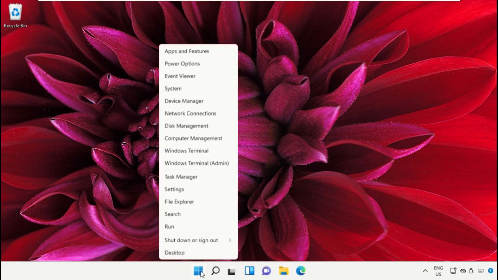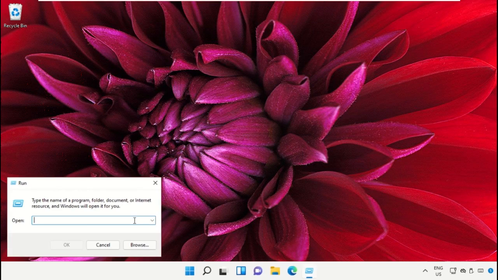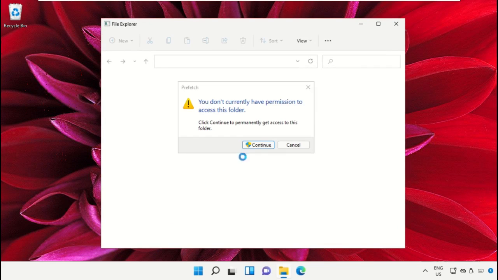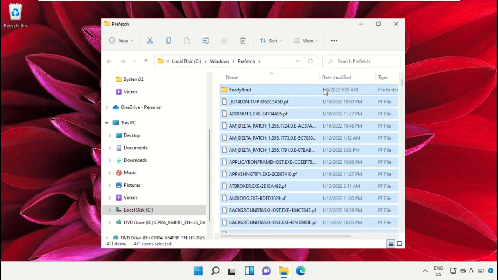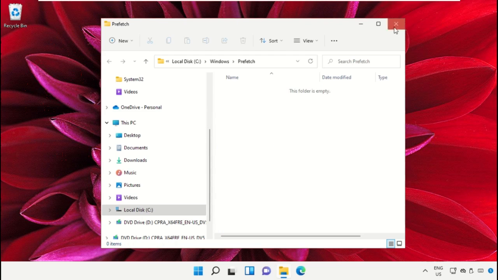You can simply press Windows key plus R to open Run, then type prefetch and click on OK. Again select all these files and delete them. Once done, close this window.